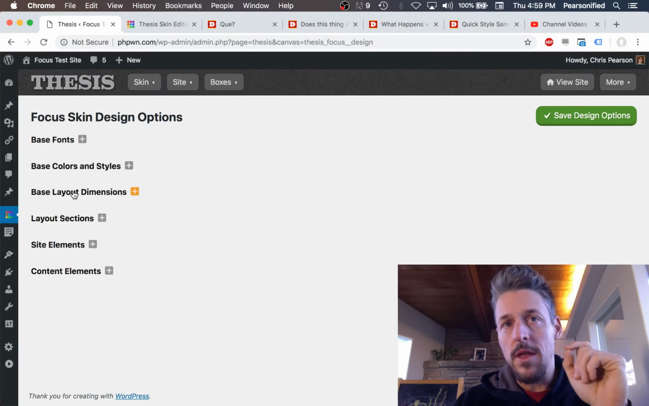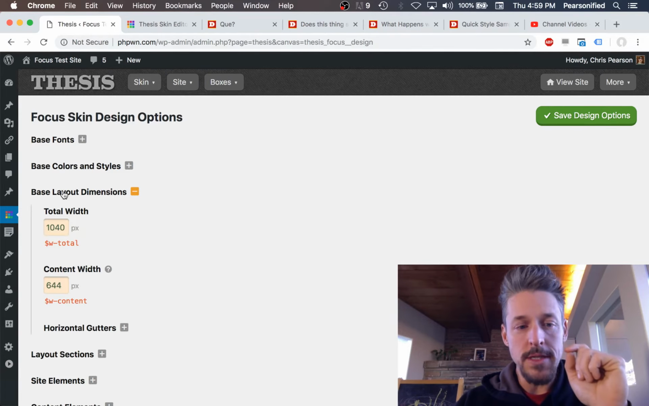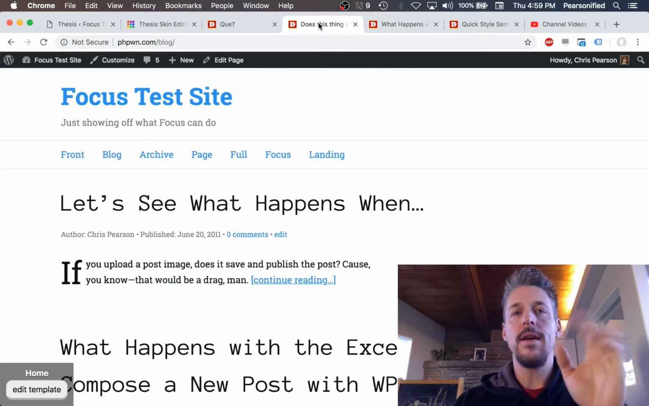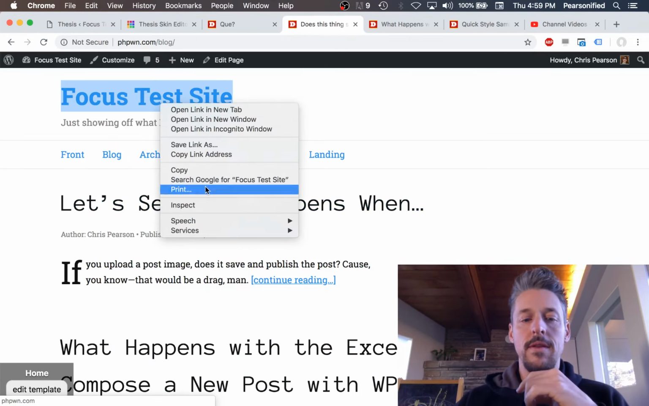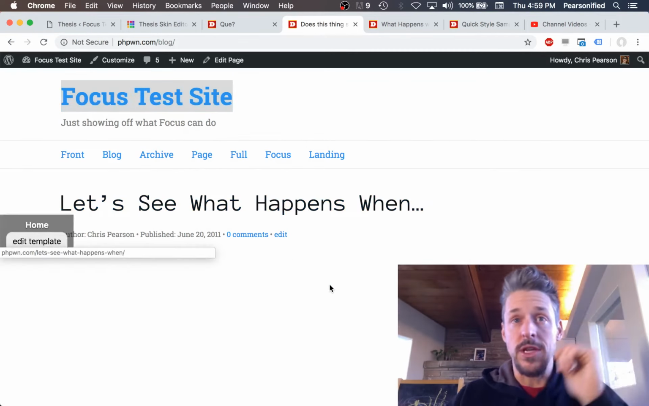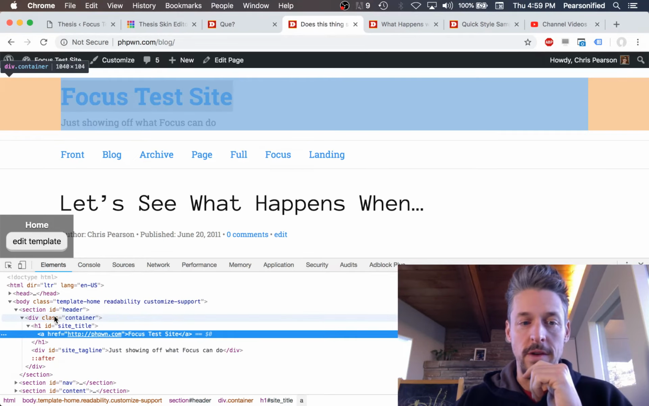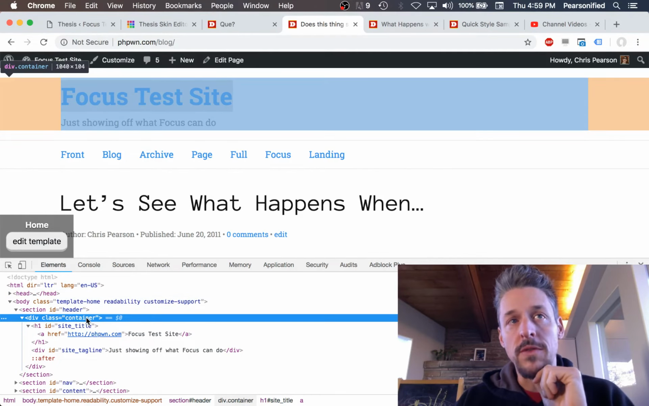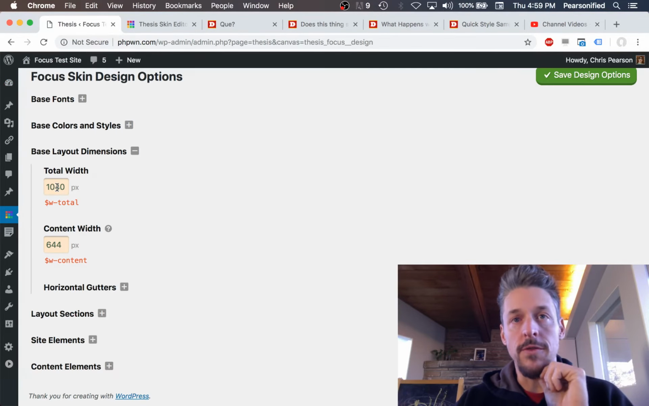So last, under the Focus design options, base settings is base layout dimensions. Again, this is pretty simple. You set up the total width. This says on a desktop environment that is large enough to accommodate whatever, this is the widest I'm going to allow the layout to go. So pictures and text will not occupy a space any wider than what is specified over there. In this case, you are seeing this blue area at the top. That is 1040 pixels wide. That width corresponds to the width that you set over here for the total width.